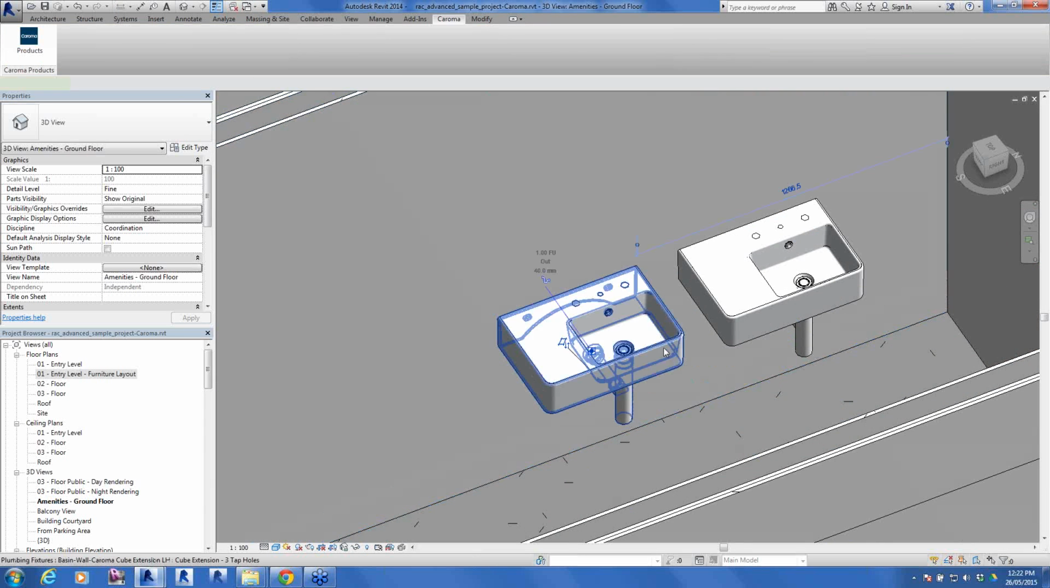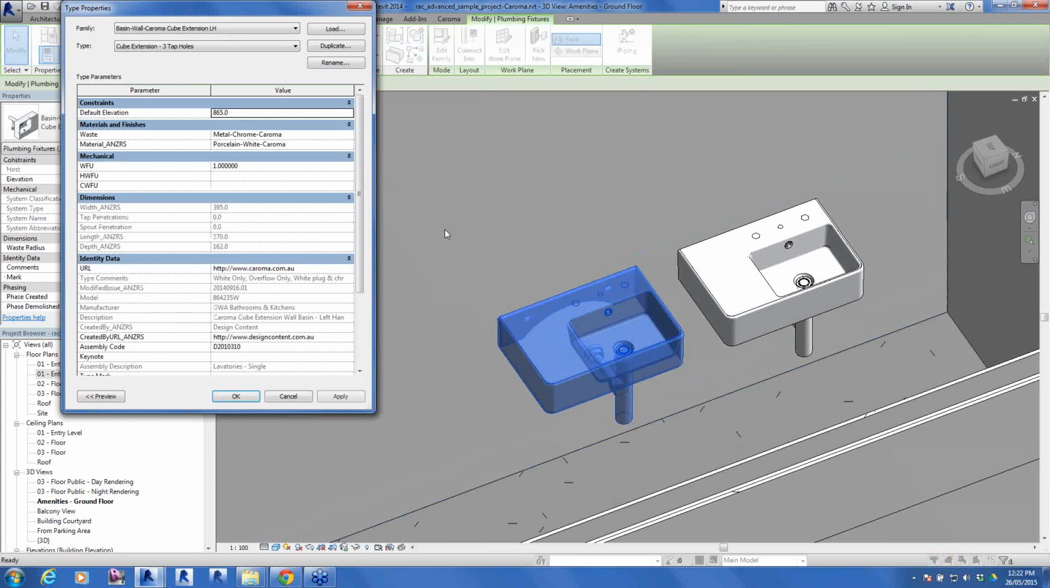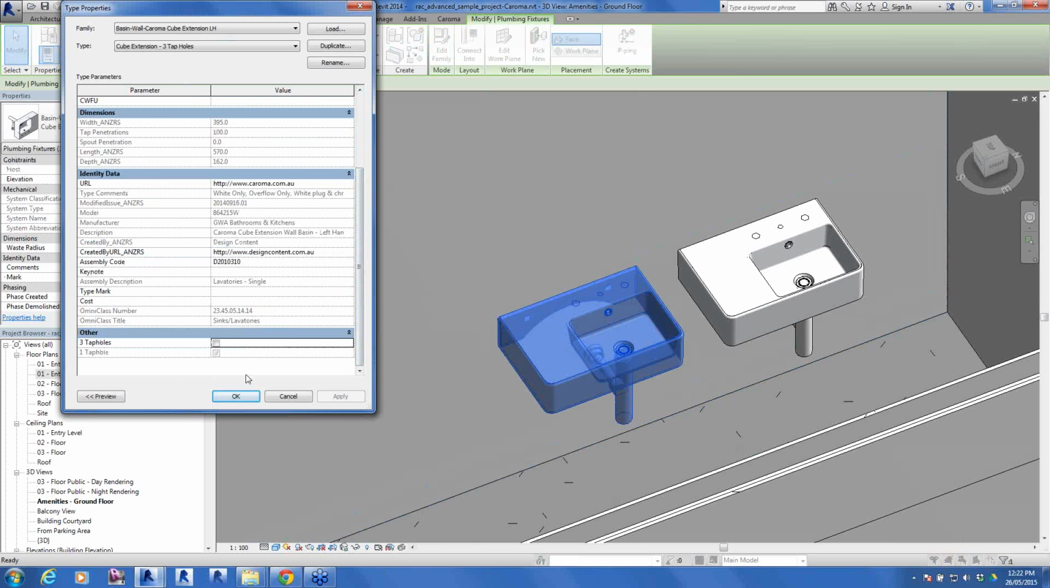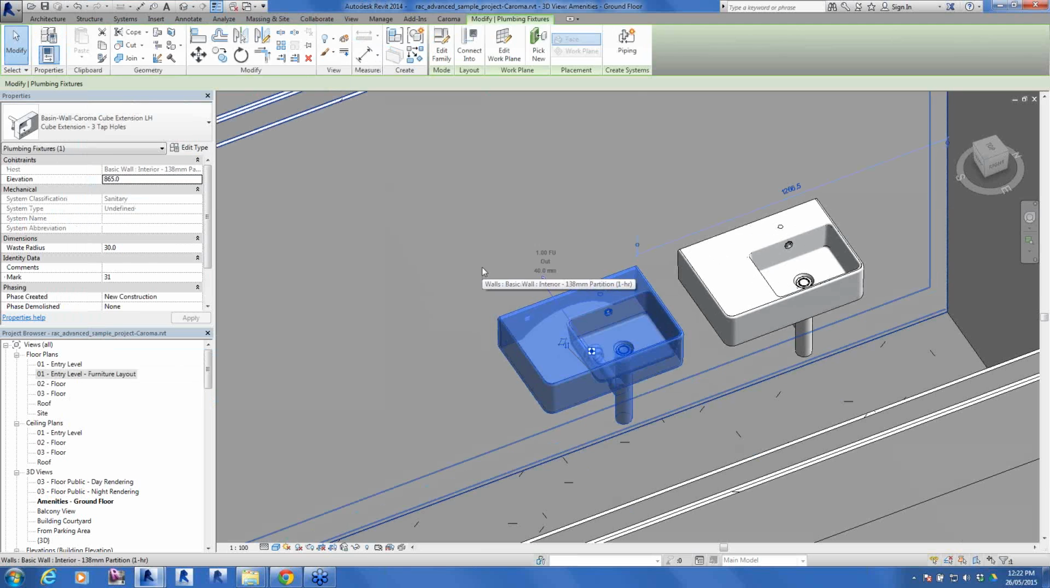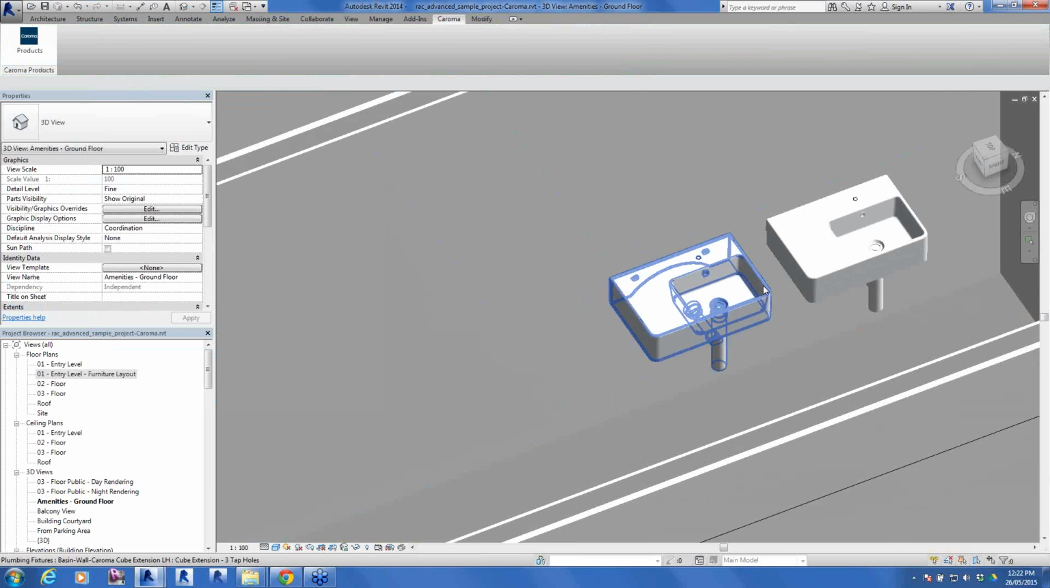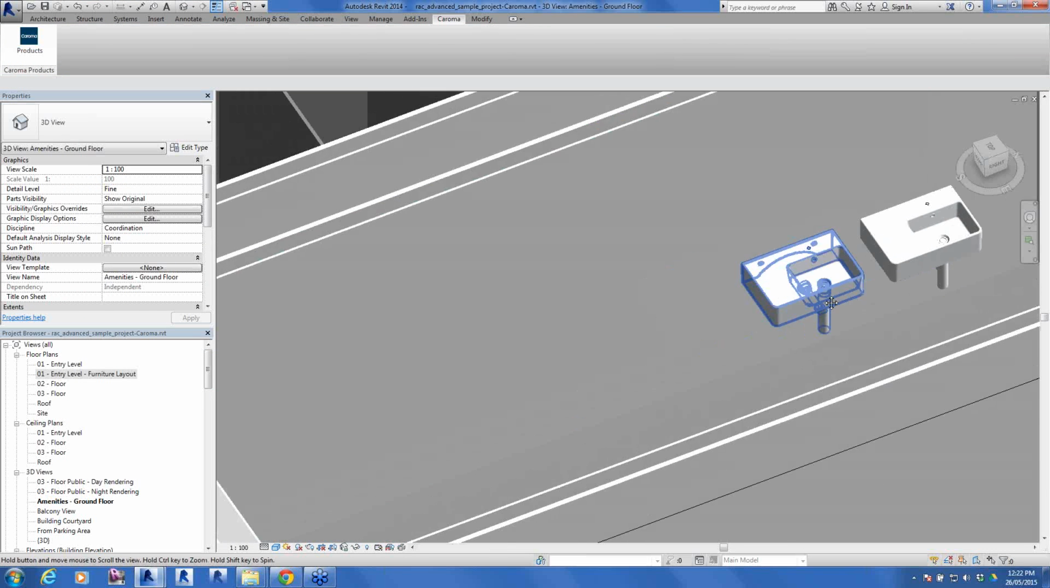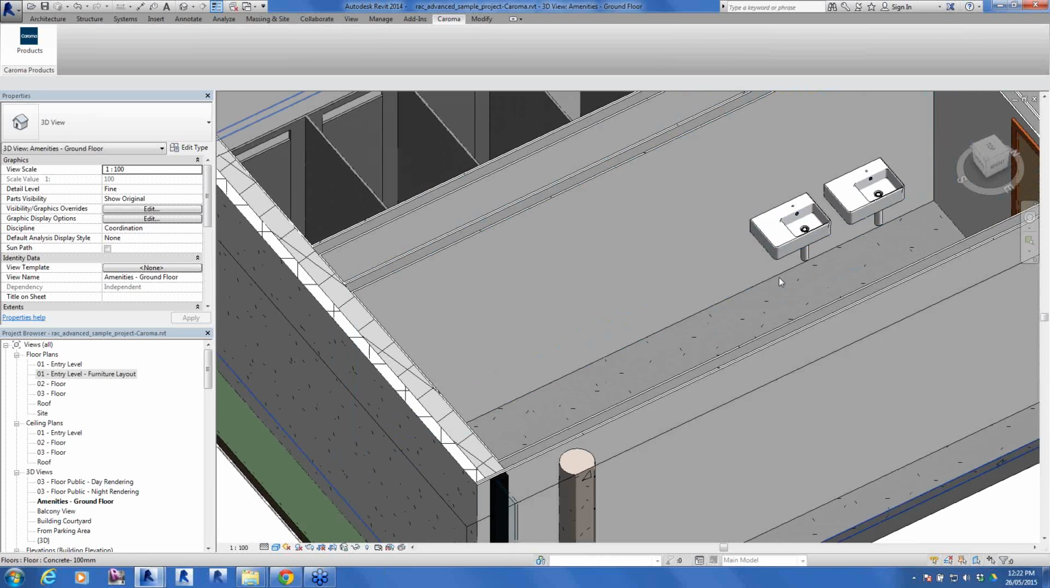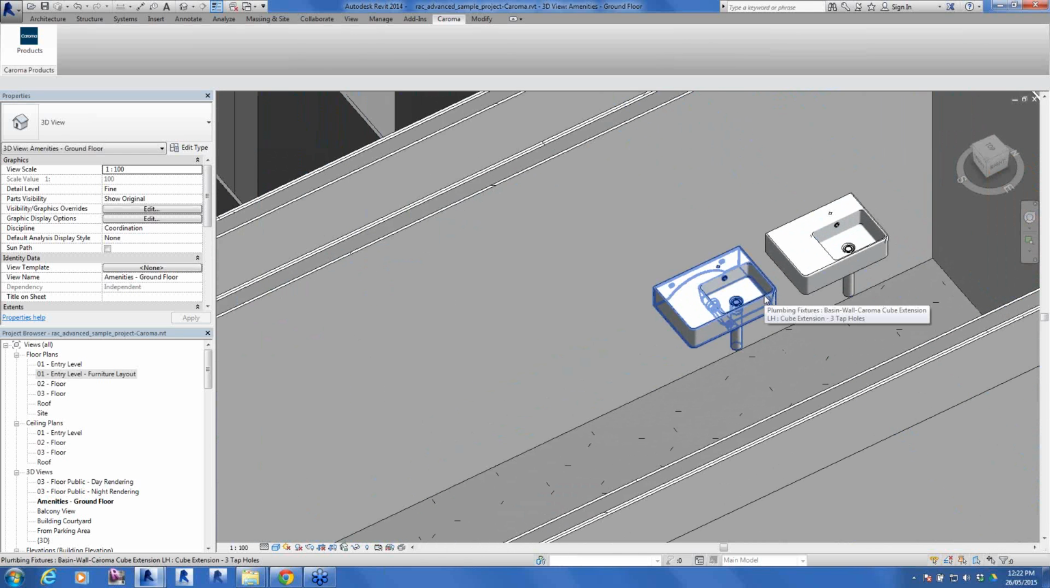So again, this one's got 3 tap holes, but we have the option in here to switch it to, say, a 1 tap hole. And that automatically updates. This one's got a bottle tap on it. You'll find in some of the families there's options to specify whether or not there's a shroud or a pedestal.